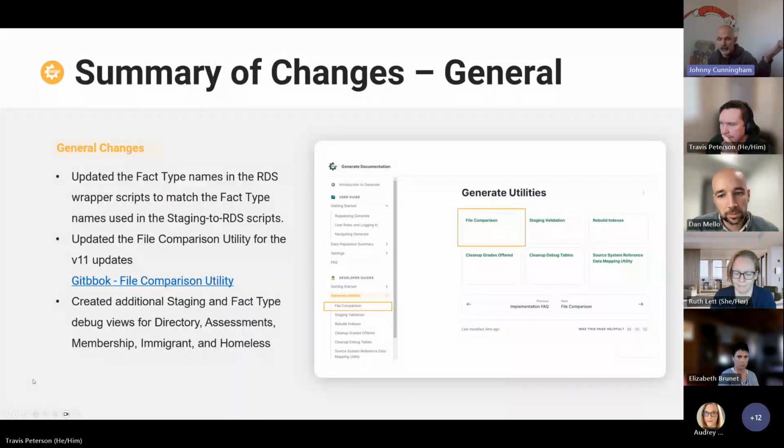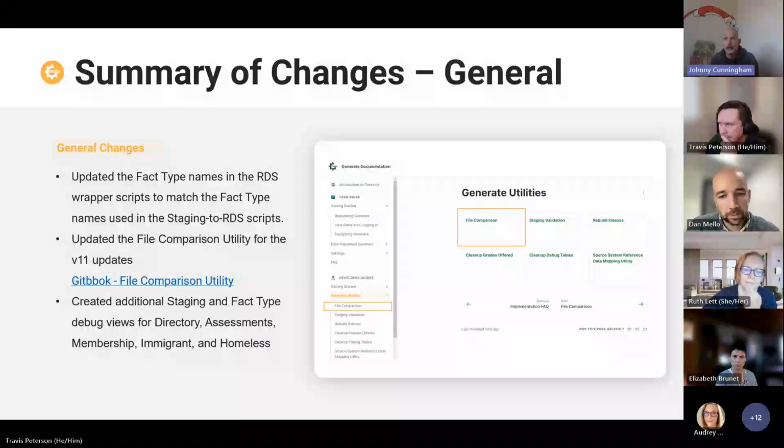Okay, so general changes that don't apply to file specifications and aren't specific to the UI. So with version 11, if we go back a couple of versions, that was a fairly significant update, and we updated a lot of the naming conventions, a lot of the column names to align ourselves with CEDS version 11, so that Generate and CDS were back in alignment, fully in alignment.